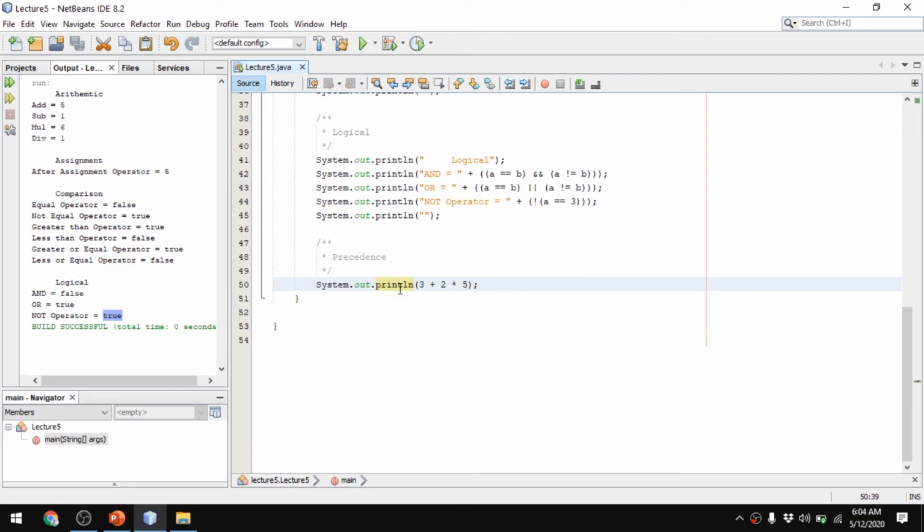So here you can see I have added 3 to 2 and multiplied with 5. So what does it actually do? It has to print 3 plus 2 is 5, and then we multiply by 5, so it should return 25 as a result. But when we run it, we see that it returns 13.